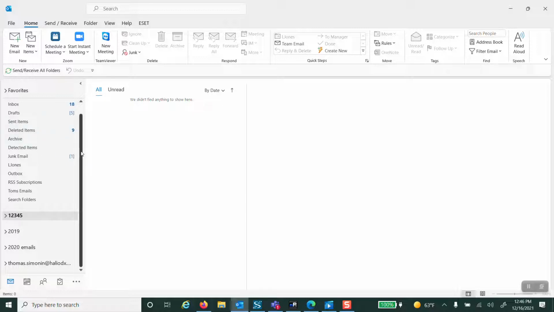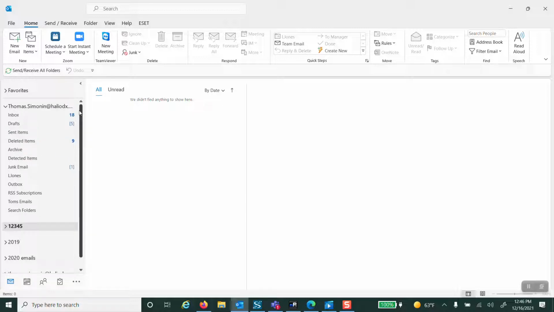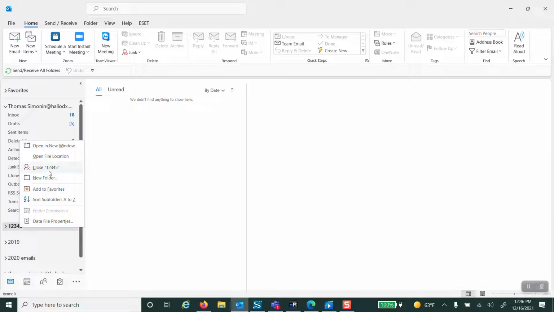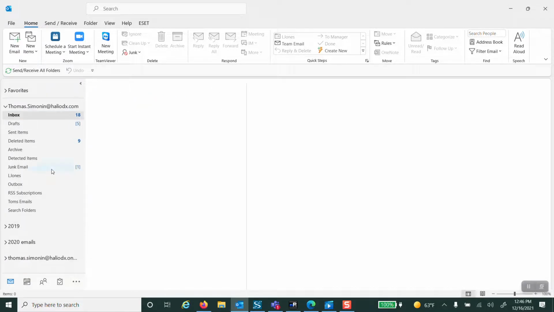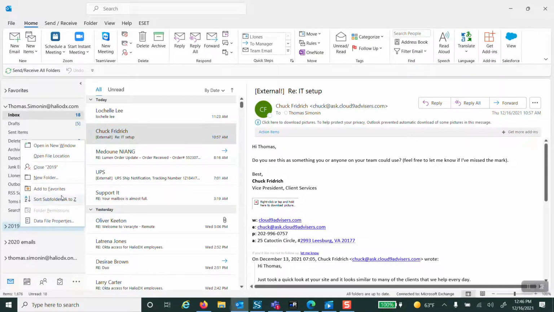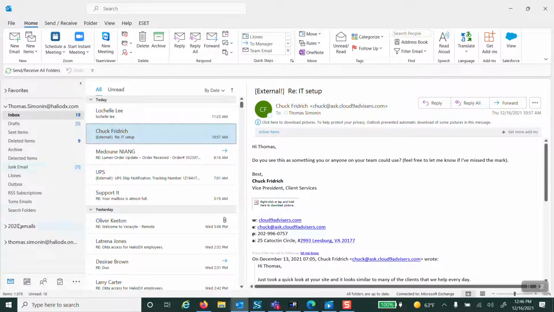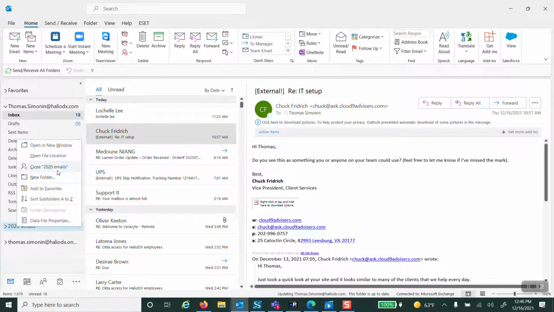Here again, it's very important, if you do archive, you've got to make sure that archive PST file is backed up somewhere. If it's backed up, you're fine. One more time, if you want to remove these, right click, close 1, 2, 3, 4, 5, close 2019, close 2020.